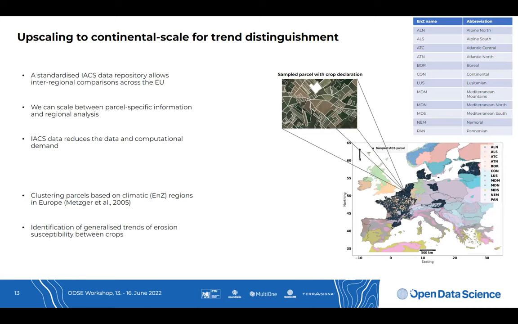And then the second part we have is the upscaling. So we have all of these field parcels, we have a common method. Then we go to an upscaling. So we can upscale the continental scale, well, the coverage that we have of IACS data parcels. And then we can start to look at regional trends. Also having IACS data and doing a feature reduction to reduce the dimensionality also really then reduces the data and computational demand of this process. And then we can look across climatic regimes to see how this changes between climates.